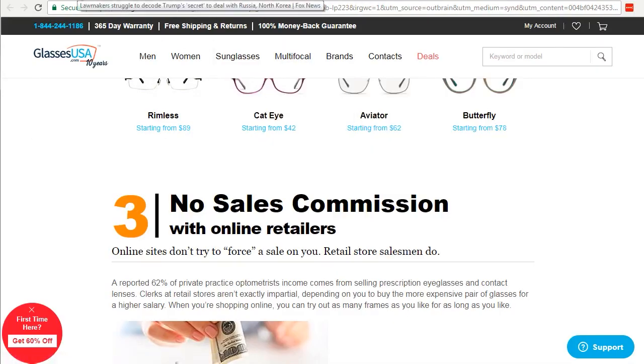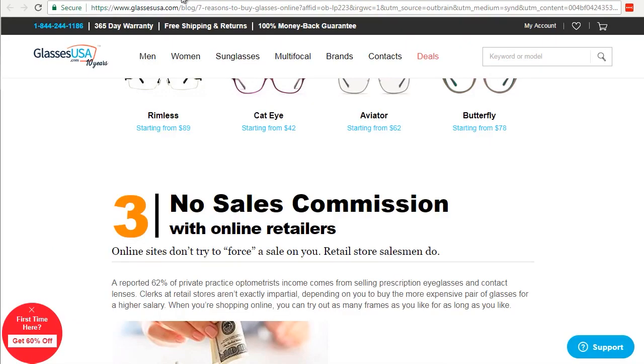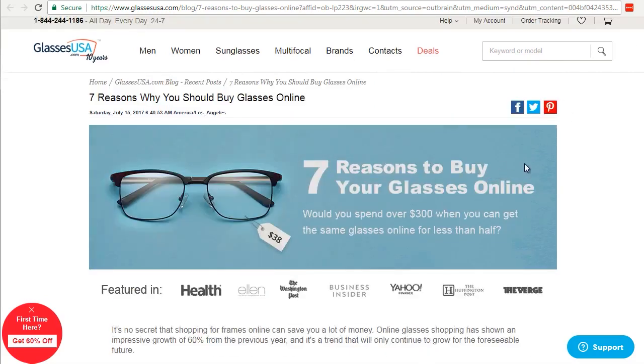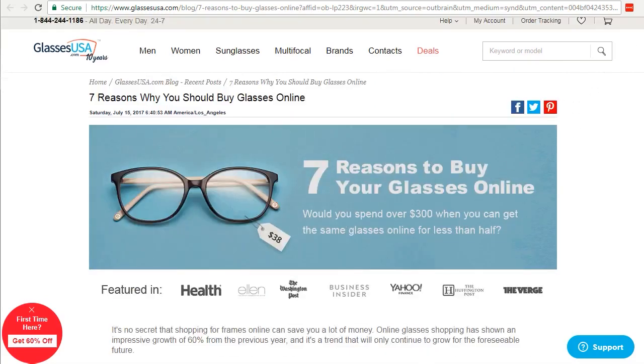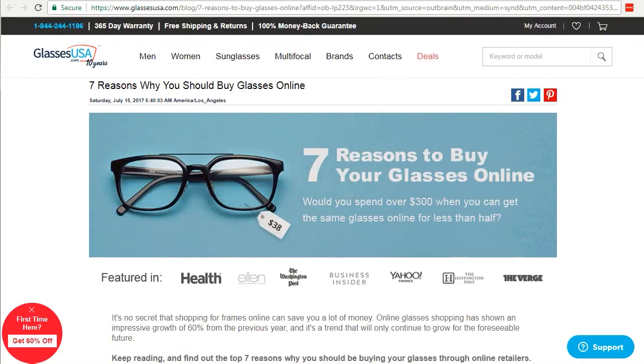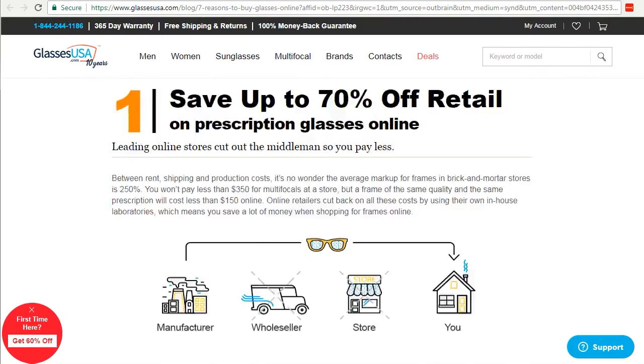You can think of these ads as teasers to get people over to your opt-in page, your lead magnet of some sort. So maybe you have a teaser video that directs people to a lead magnet, and the lead magnet in this case is the 7 reasons to buy your glasses online. Or maybe your teaser video is the 7 reasons to buy your glasses online.